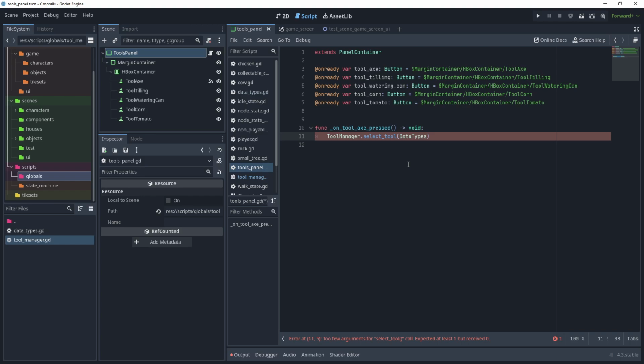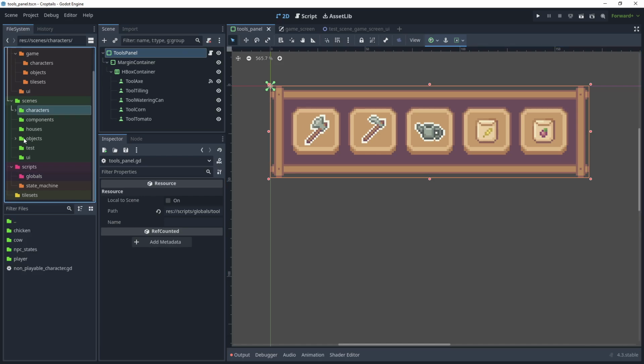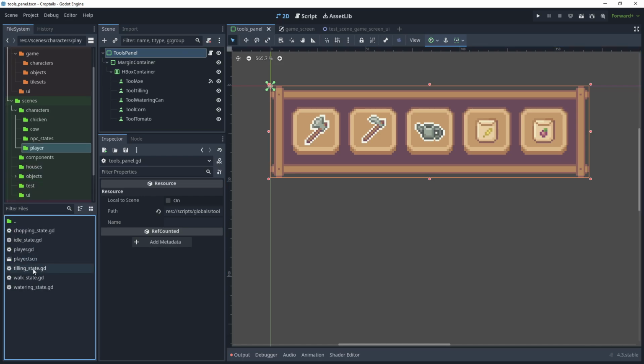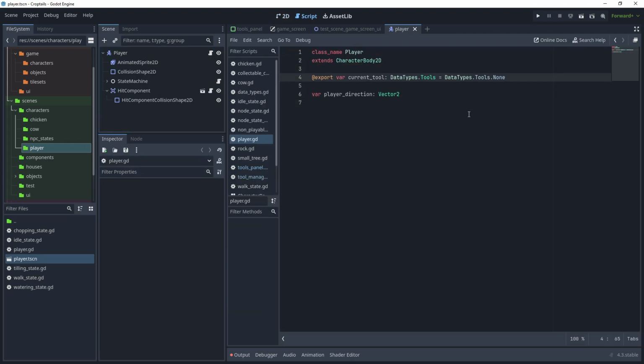Then from our enum, we can just say tools and then pass in the axe wood parameter. So when we select this tool, let's now assign that tool to the player. Let's just go to our characters folder under scenes, go to the player folder and open the player scene. Open the player script, and as you can see, we have a current tool which uses the data types enum.